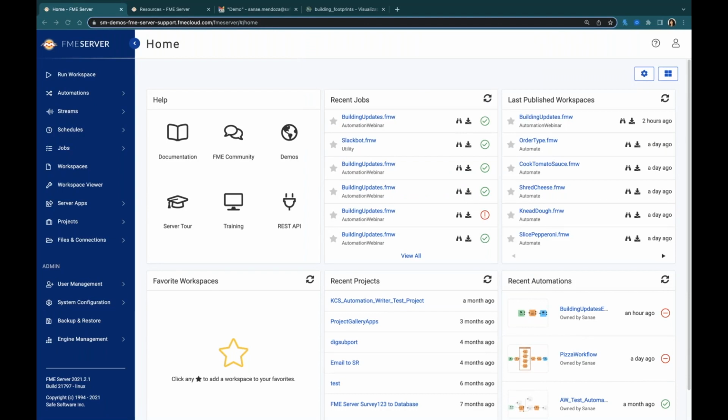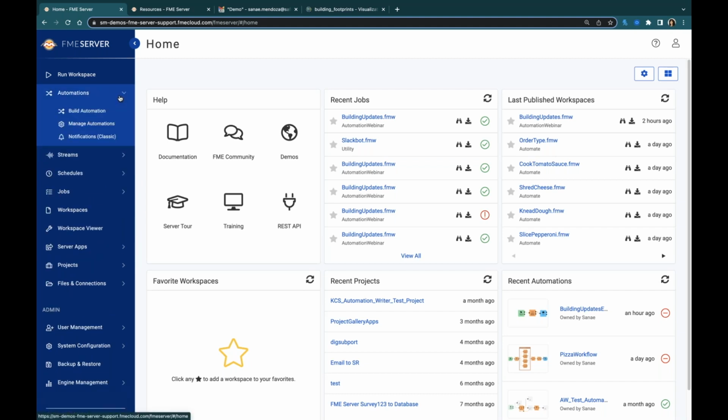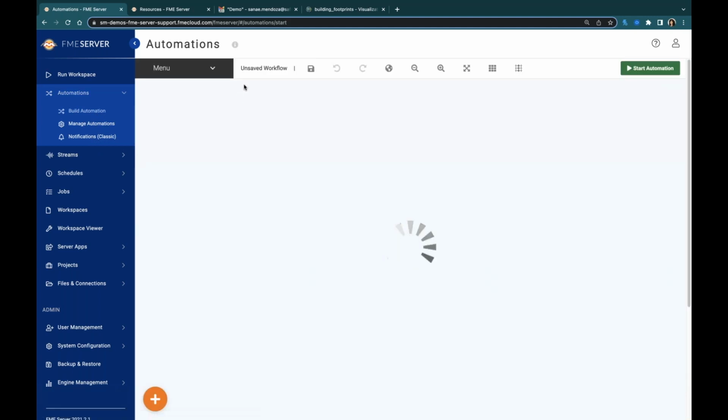So here we are on the FME Server homepage, and on our side menu are all the things that we can do as a user. Under automations, we have a couple of options, and one of them you might notice is the notifications tab, which is the legacy system that Holly touched on earlier. Unless you're curious about this or already using it, just ignore it. The place we always begin for a new automation is the Build Automation page.